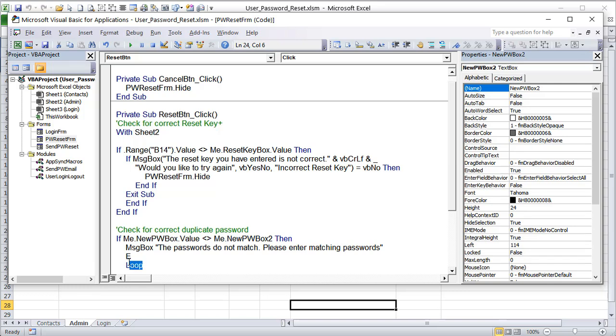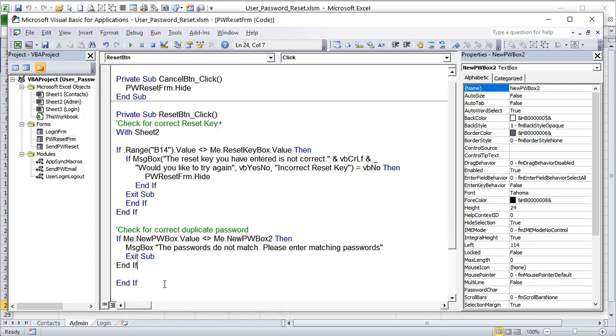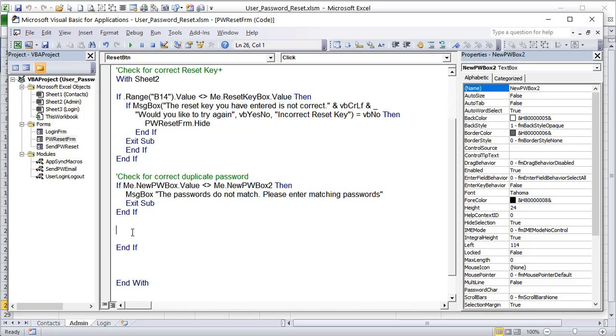Get rid of this loop. That's just automated for the do. Okay, exit sub and then end if. So that way, in case they don't match, we can tell the user we need them to match and we'll exit out. Okay, moving on. That means they do match. If they've gotten past this point, we know they do match.